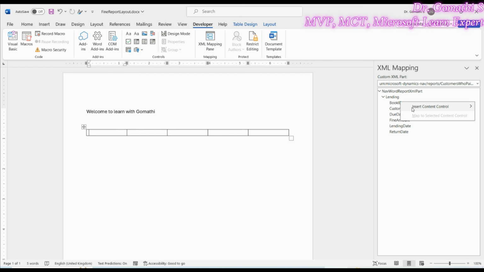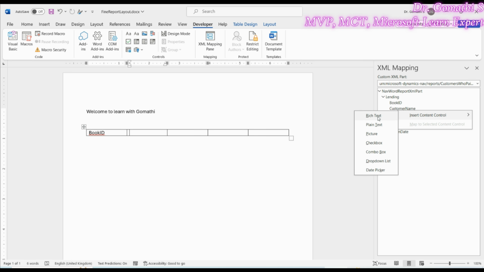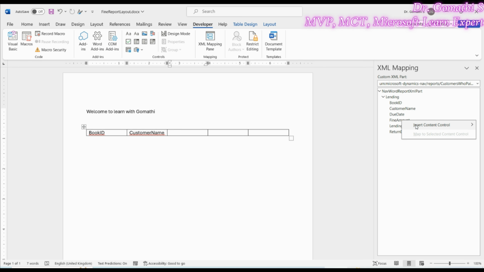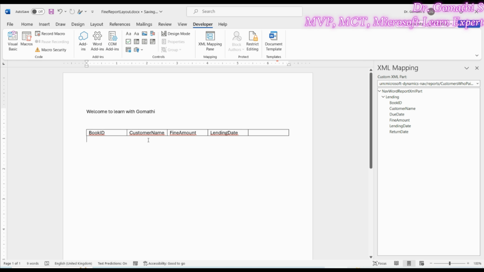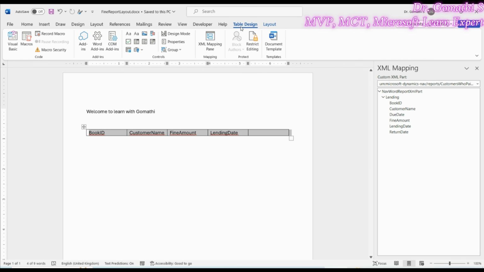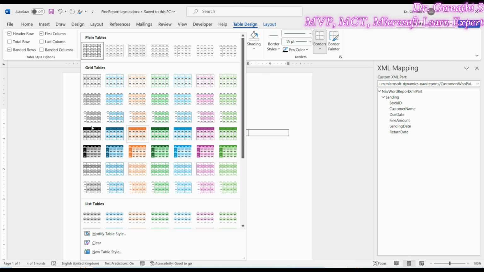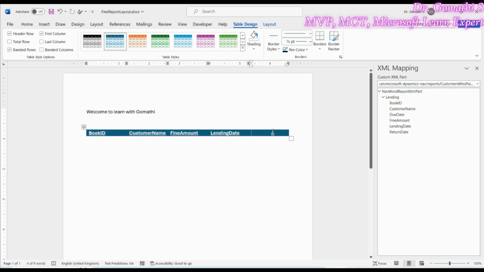Just right click here and click on insert content control. You can see the content is coming up here. Insert, click on that. For fine amount, select which format you want: combo box, drop down list, date picker, however you want to see that. Return date, fine amount, return date, everything, whatever fields you want to bring in, you can bring in. And finally you have to save it. If you want to make it a different color, please do that. Whatever changes you want to make, just do that, and then save it and close it.